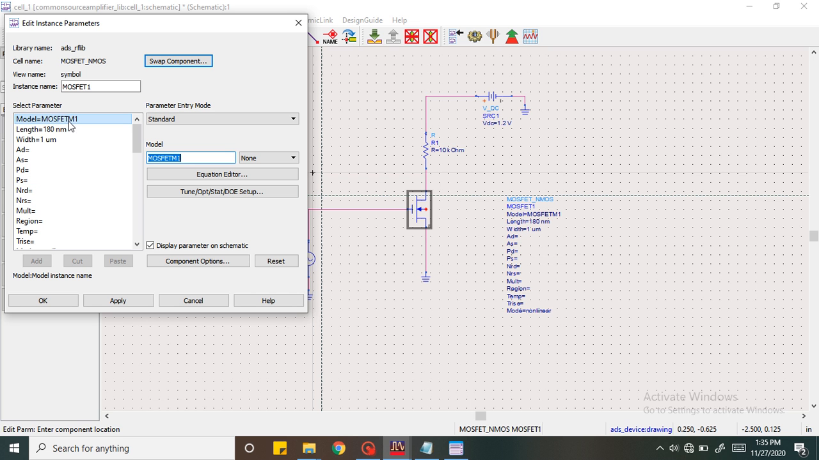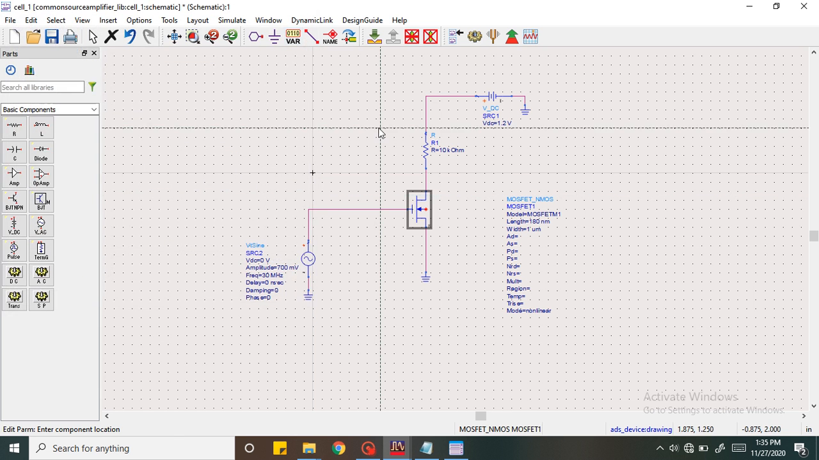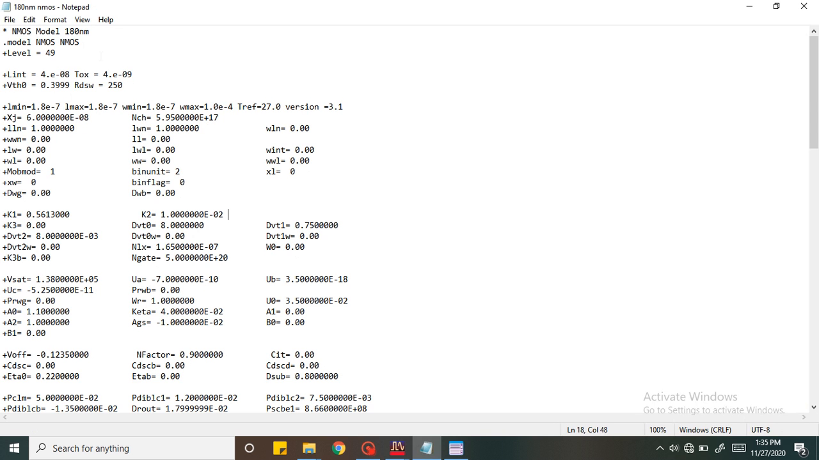So you have to add a model file, and give the name in the model file here. So we first add a model file. You can download a model file from Google. I have downloaded a model file, and this is the model file for 180 nanometer. The name here is NMOS. So we are going to give the name of the MOSFET transistor as NMOS.